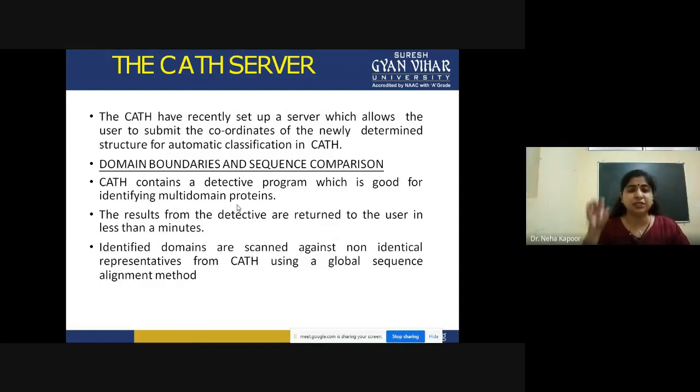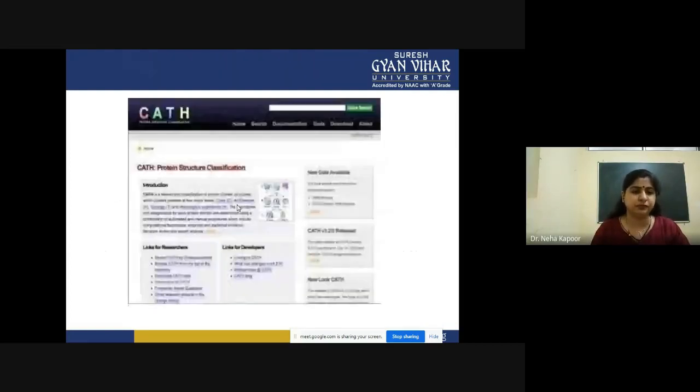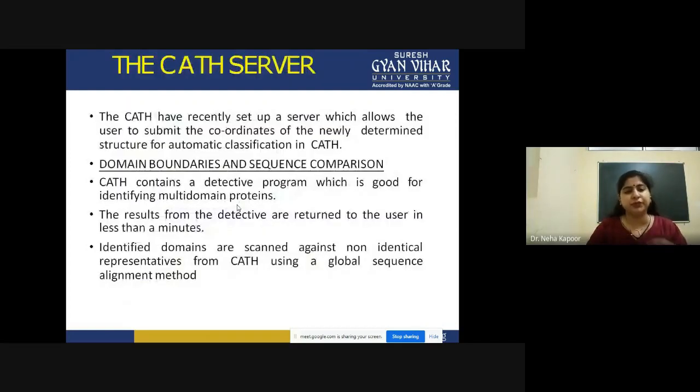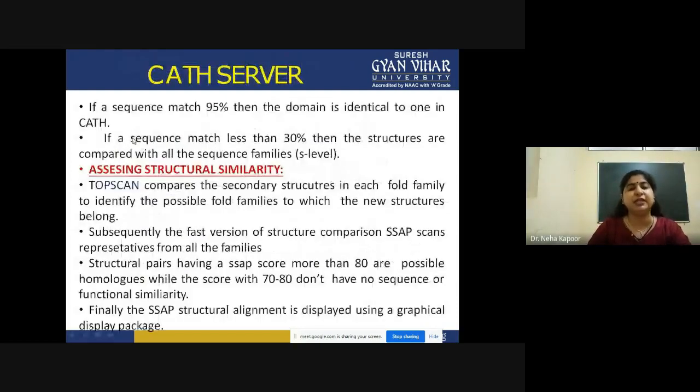That means you just enter the details and you get the result within a time span of 1 minute. So all of these identified domains are scanned against non-identical representatives using a global sequence alignment method. That means you go for the similarity search also. If you are going for a sequence similarity search and the match is 95%, we can say yes, this domain is identical to the protein that is available in CATH.